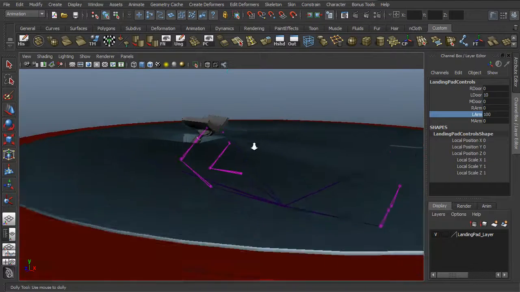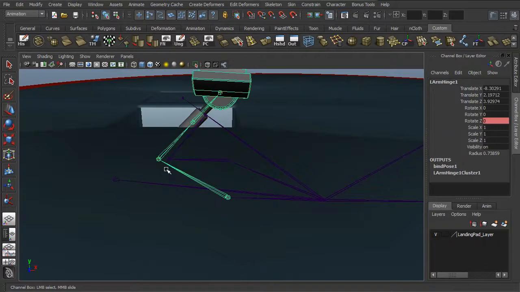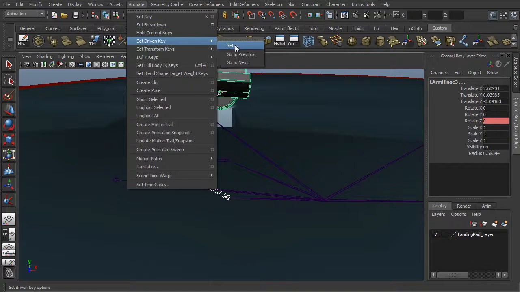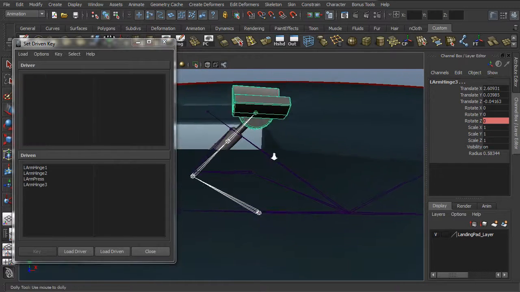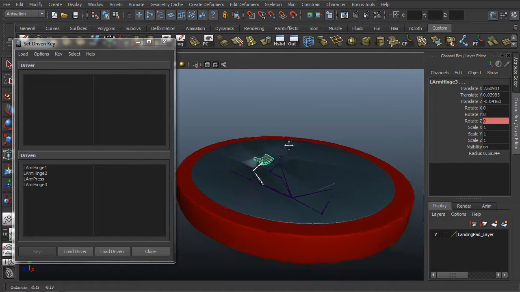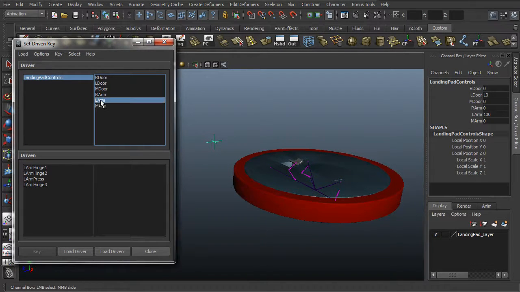So the driven of the left arm movement are going to be these joints. I'm going to hold down Shift and select all 4 joints of the arm. Go to Animate, Set Driven Key, and Set. Now we have 3 hinges and the press joints, all in the driven section of the Set Driven Key window. Select the controller and hit Load Driver. So now I have my left arm control selected.